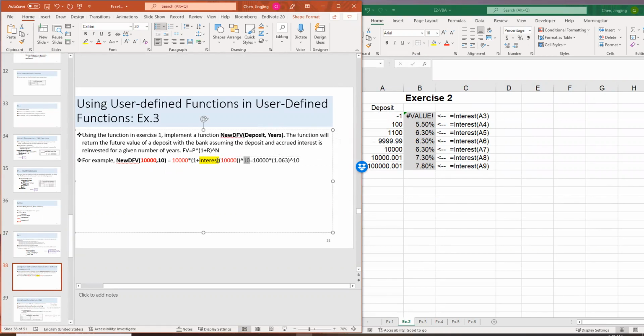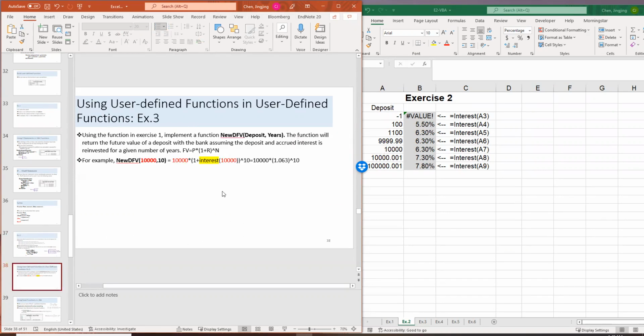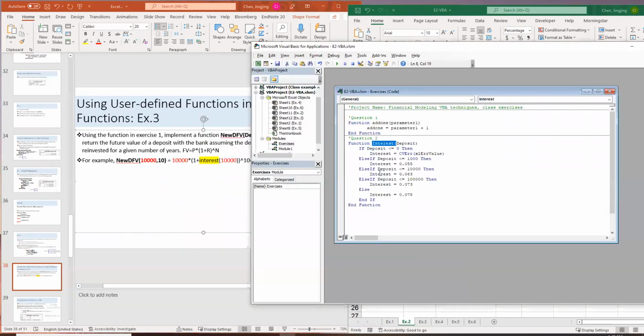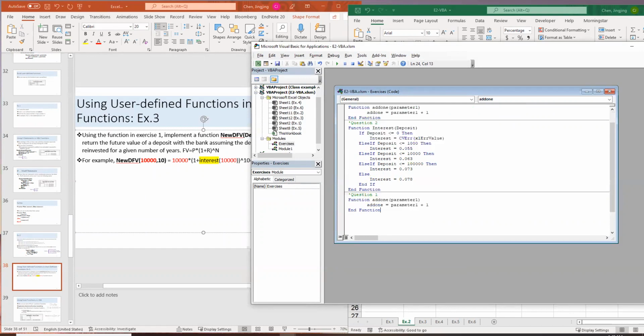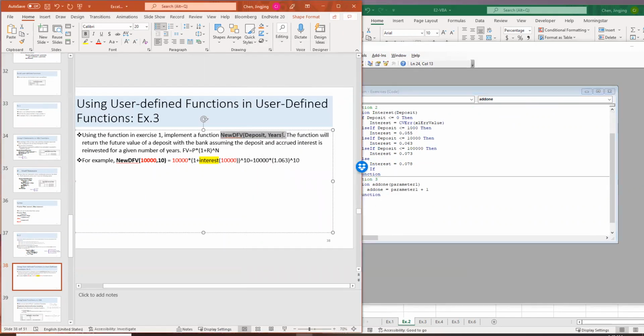So 10 is the year, and we have this part, 1 plus the interest rate. We'll use this interest rate function, which we built in the previous step in our Excel worksheet. If you have not completed question 2, Excel wouldn't know what you are calling here. So let's go ahead and work on it. So basically, again, copy and paste. I'll need these two here.